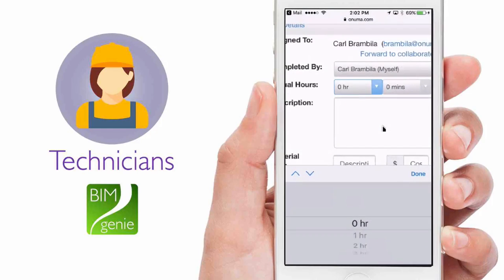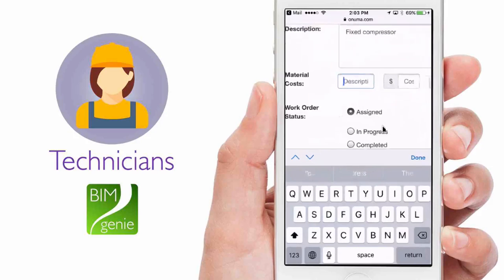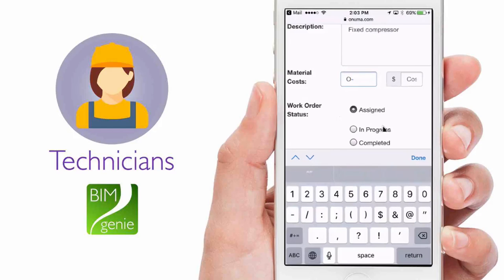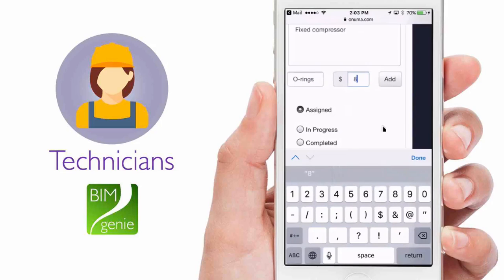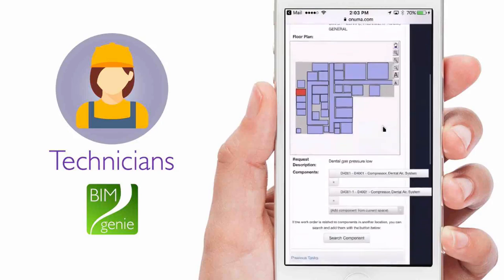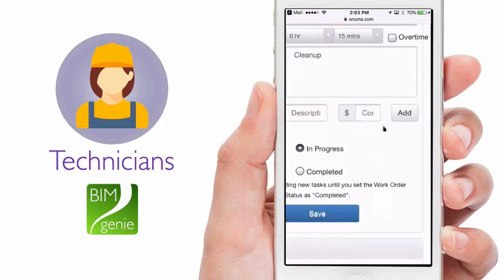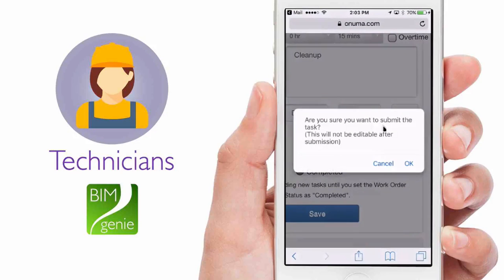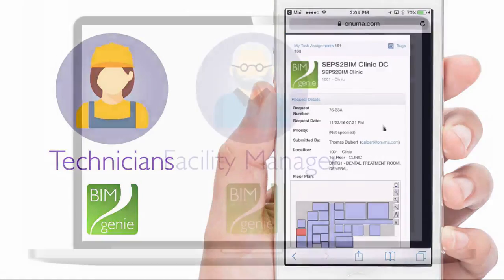Looking at the equipment, Carl decides that the repair is something he can take care of quickly with an O-ring. Carl finishes the repair and documents it took him an hour to complete the task, and that he fixed the compressor, and that he needed an O-ring that cost $8. With the job complete, Carl enters complete in BIMgenie, which automatically sends an email to the occupant.